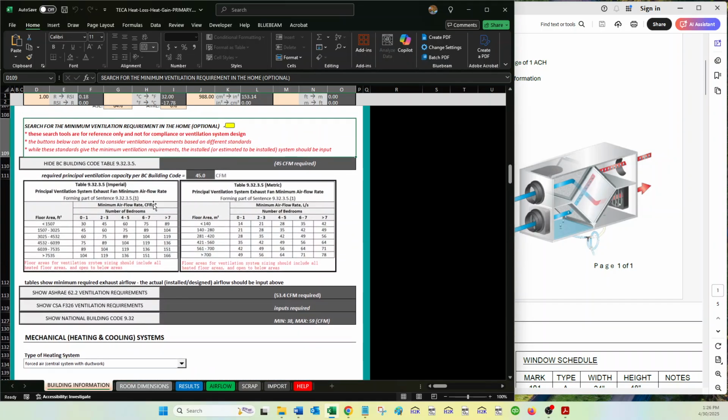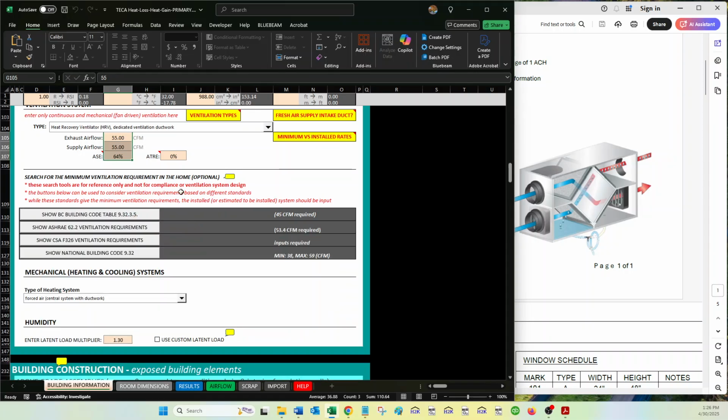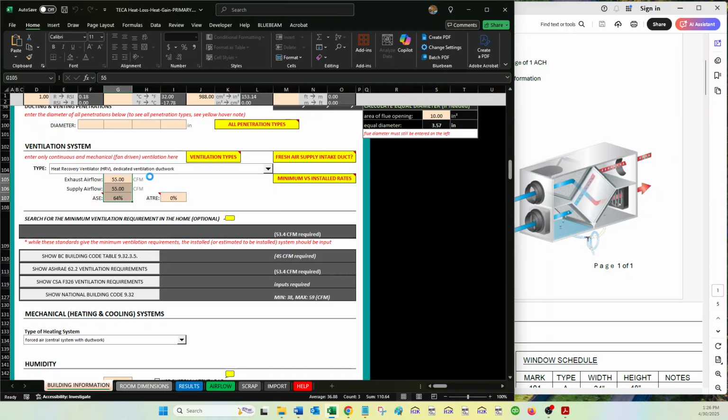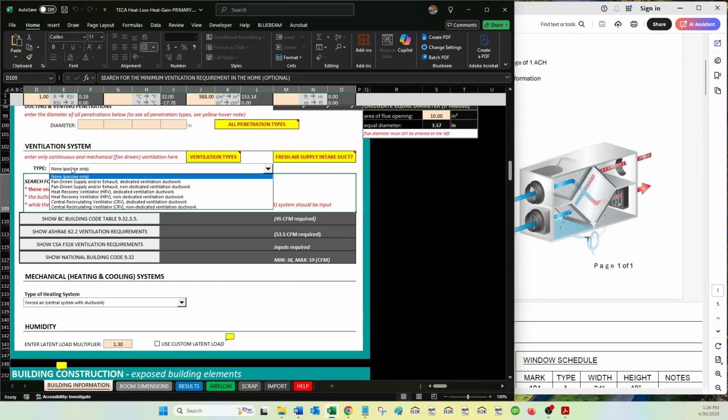In BC, we have this table based on floor area and number of bedrooms. We give you an imperial and a metric table here as reference so that you can define a ventilation system. Obviously, the best case scenario is to know the ventilation system that will be going into a home, if there is one. If not, you may have to assume it, and this table can help you do that. Many existing homes have no ventilation system. This is not uncommon, so don't be worried if you can't find a ventilation system in a house. You can leave it selected as none.